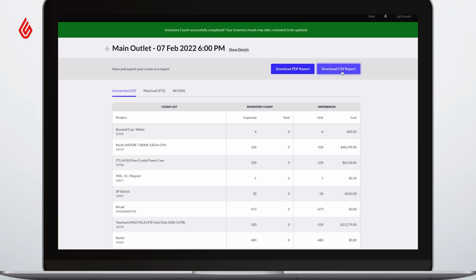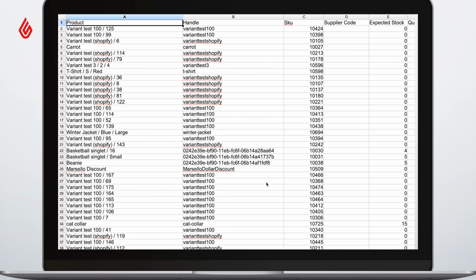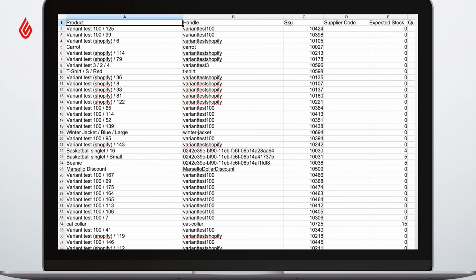Exporting by CSV gives you a file with a line for each product counted. You'll also have columns for expected and final count, change in cost, and total value of each product's inventory after count. This is typically used for importing into another accounting system or for creating your own reports.